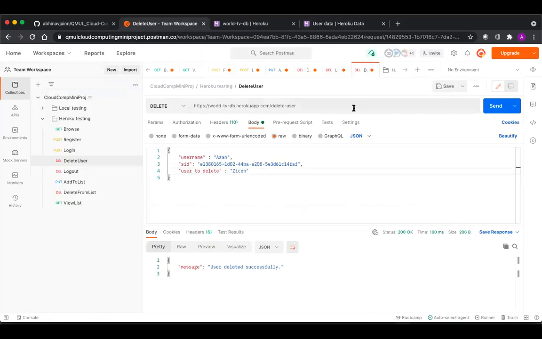Let's quickly try to do that. So we get an error message: no authorization to delete users. So that's it for the Postman demo.